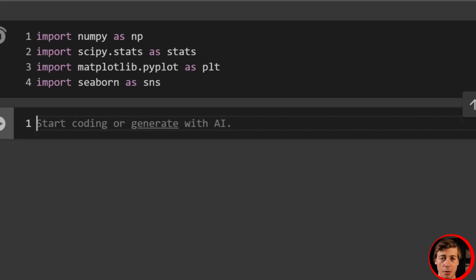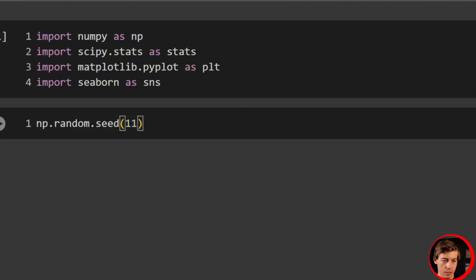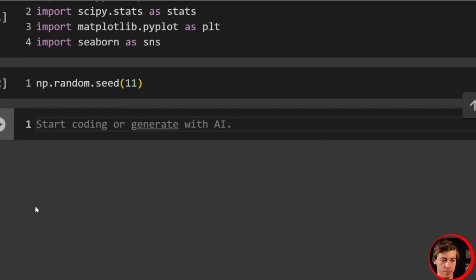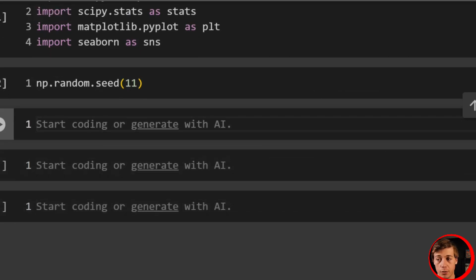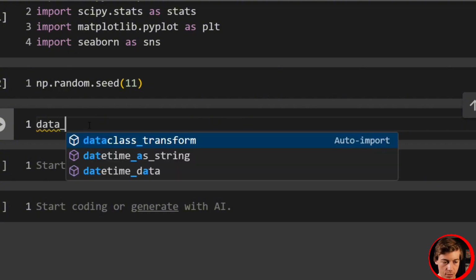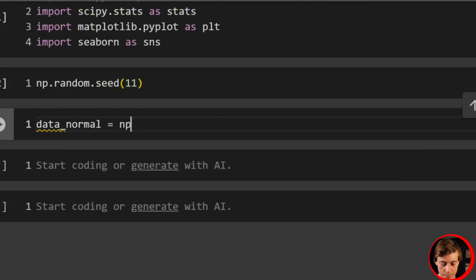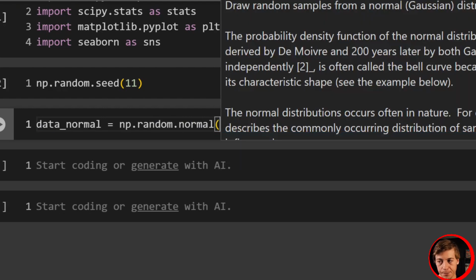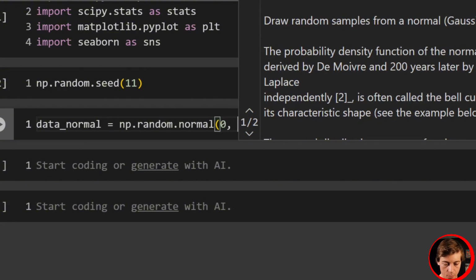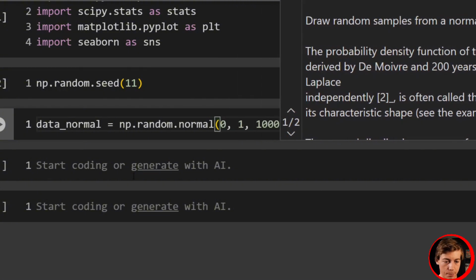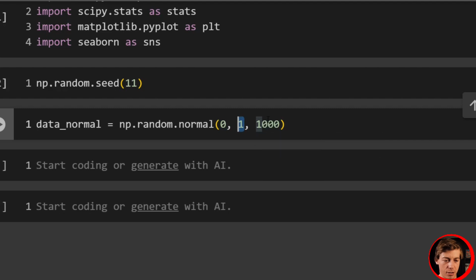We're also going to have to set up a random seed so that you can replicate the same exact data that I'm using in this video. So np.random.seed, I'm going to pass in the value of 11, and make sure you copy that. Awesome. Now let's build out three different distributions. Let's have our normal. I'm going to say data_normal equals np.random.normal, and pass in 0, 1, and 1,000, so the mean being 0, the standard deviation 1, and 1,000 samples.